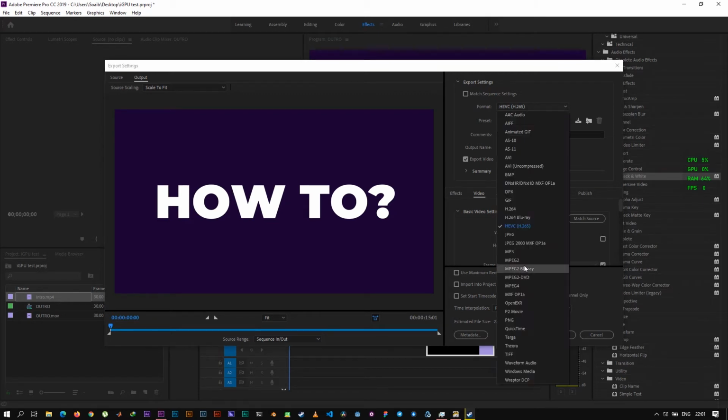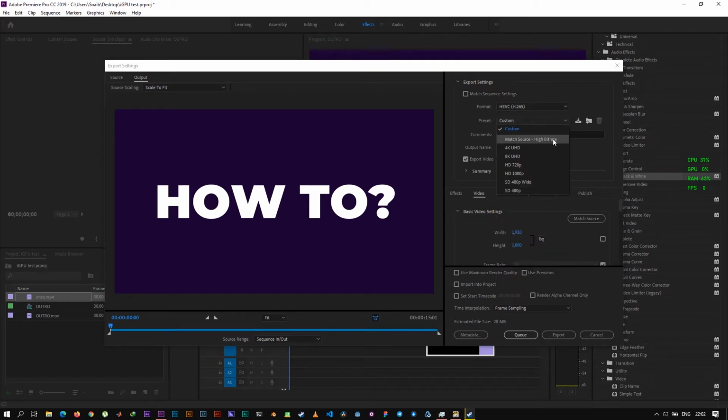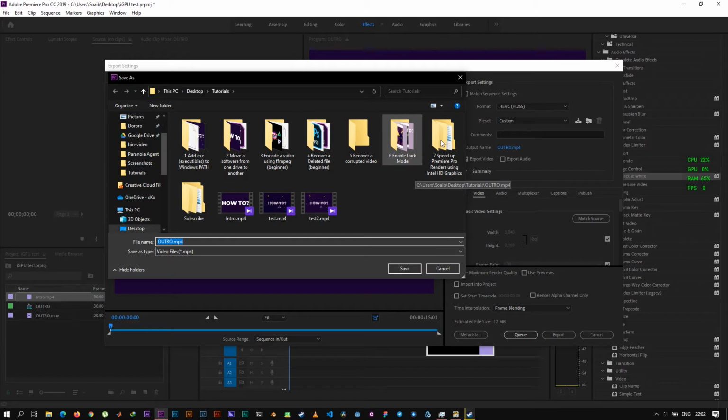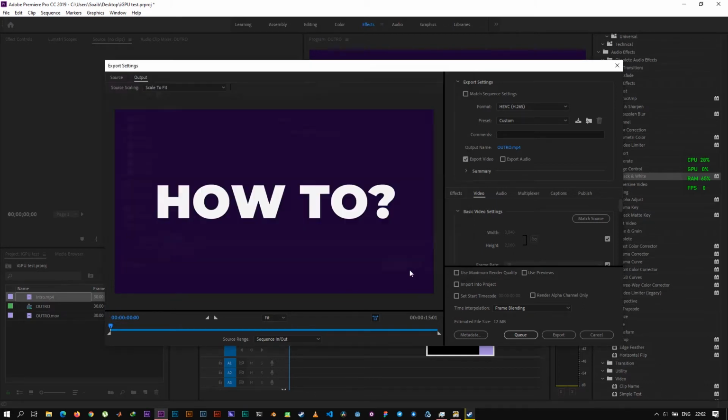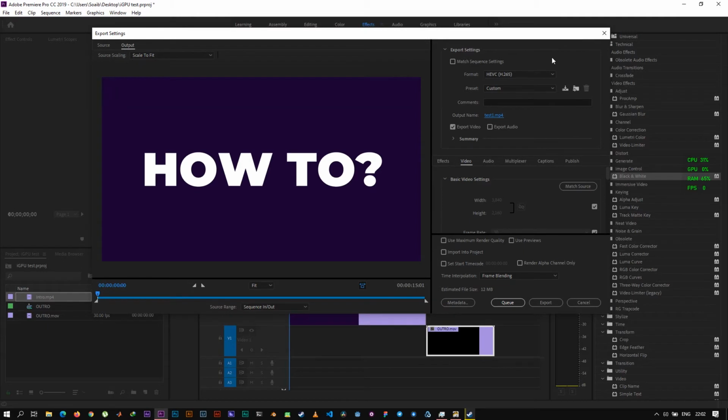Choose the codec you want to encode in, then head for video settings. I will disable audio as my project doesn't have one. Make sure you have chosen the hardware encoding option. Choose a bitrate value as per your need. I will choose around 16.